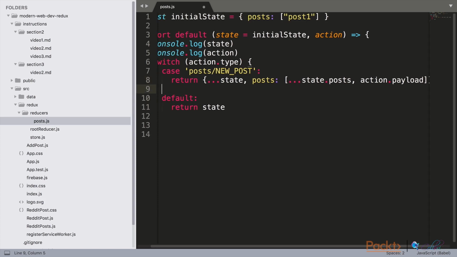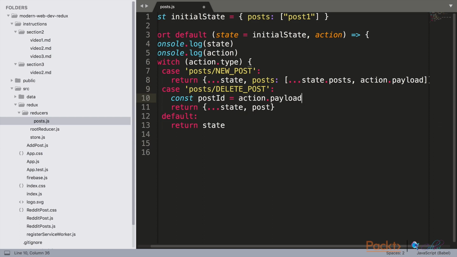Probably the first one I can think of that's pretty common is, say we want to delete a post. Let's say that you've got some sort of post ID that has come in. So you've got action.payload and you know the one you want to get rid of, so you've got the ID. You always want to keep your state. There's a trend here: always spread your state back in, almost every single case. Then it's a question of, we want to delete a post and we know the post ID. What we want to do is find the post that we want to get rid of and return some posts, but without that one.